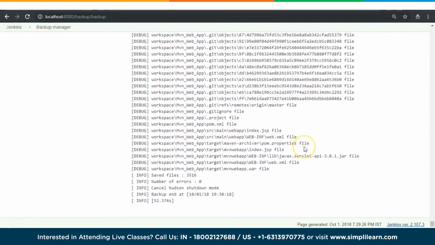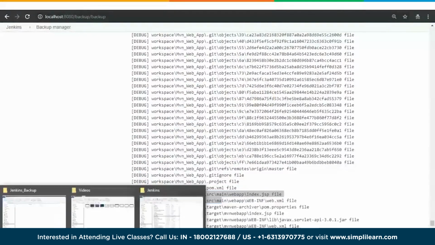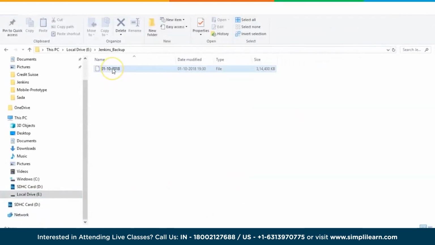So let me just pause this recording and get back to you once the backup is complete. So there you go. The backup was successful. Created a backup of all our workspace, the configurations, the users, and all that. So all this is kind of hidden down in this particular zip file.